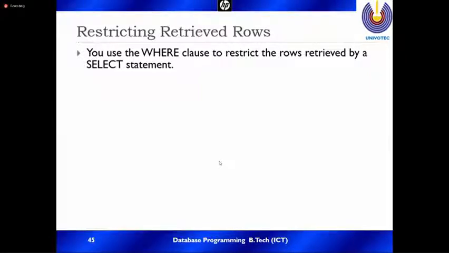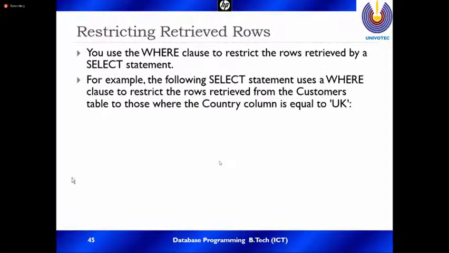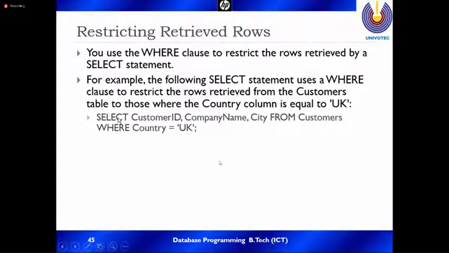You use the where clause to restrict the rows retrieved by a select statement. Then you can reduce the number of rows, so you use the where clause. For example, the following select statement uses the where clause to restrict the rows retrieved from the customer table. Here the country column equals UK. Okay, only those customers in the United Kingdom. Here, select customer ID, company name, city from customers where country is UK.